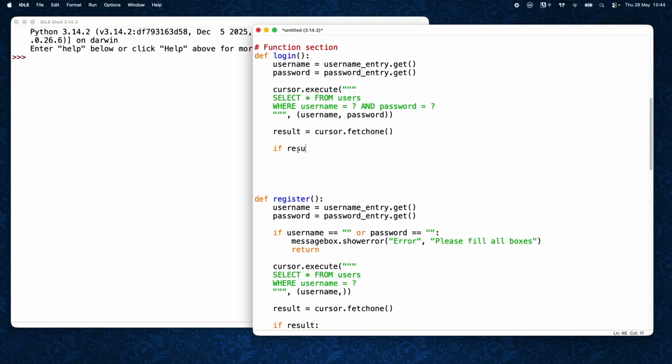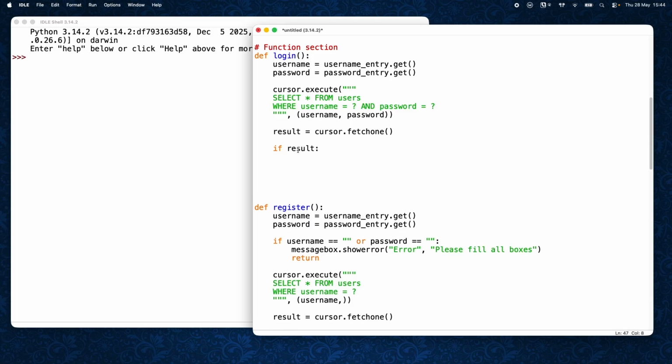If the result is true, the username and the password is in there, let's have a message box. So let's get this message box here and just copy and paste it. Command C, put it here, Command V, and we're going to say login, comma, login successful.